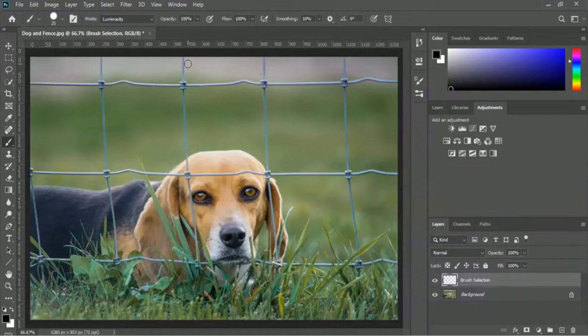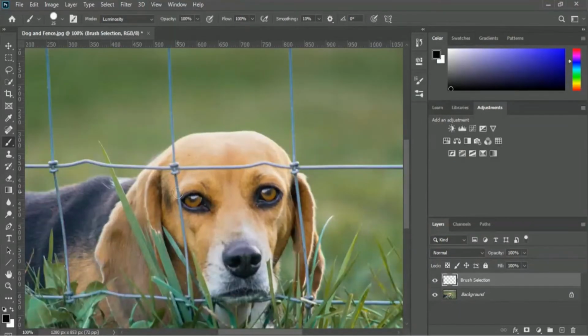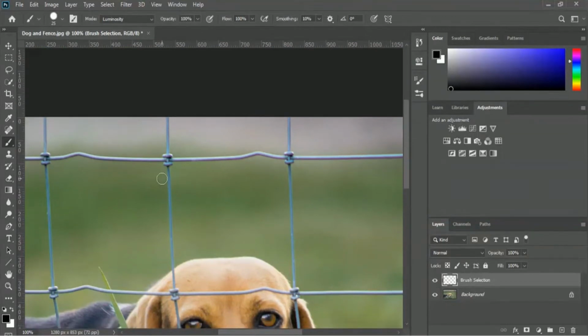Okay, so right now we will select this fence with our brush. So let me zoom in on this image, and therefore you have to go to the view menu and here is the zoom in option, or you can use the shortcut from your keyboard. Here is the shortcut key, Control and plus sign. So let me select this zoom in option. Okay, so right now we will select the fence with the brush.